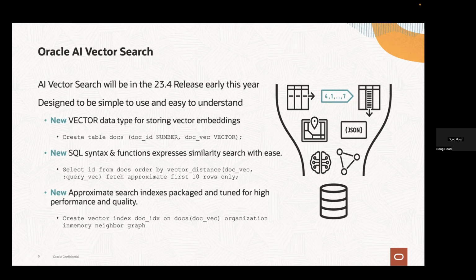Perfect. We have a question here. Does the embedding model have to be from the same vendor as the LLM? The answer is no. I answered that. Those two things are independent.